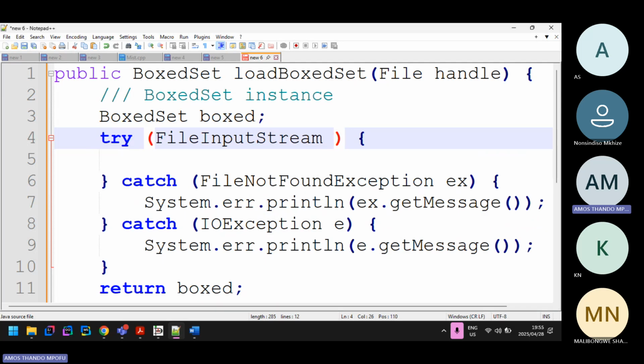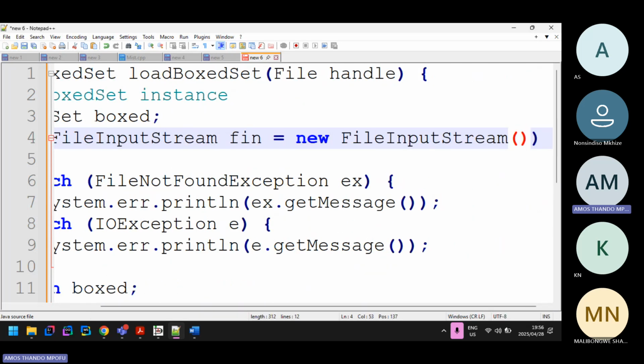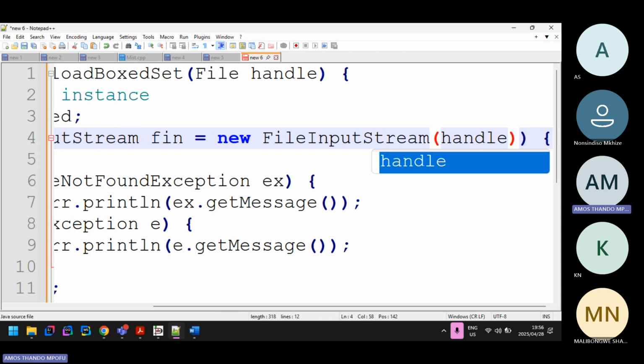Why input stream? Because we are reading. This function reads from the file. So basically, if you are reading from the file, it counts as input because Java, or basically this function, receives that information from the file. So technically, it's input, right? So I'm going to call it f in equals new FileInputStream, and then it takes in the file handle, right? So handle, and don't forget the semicolon.